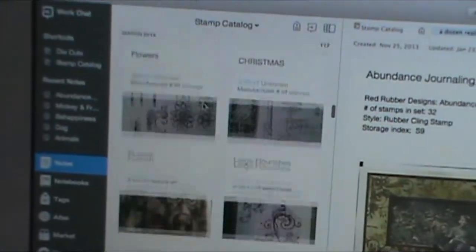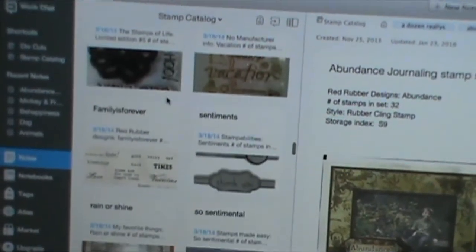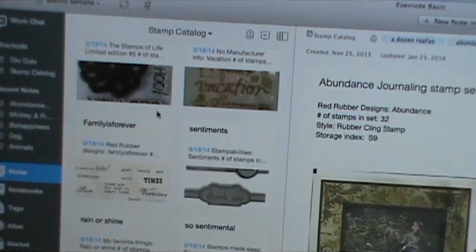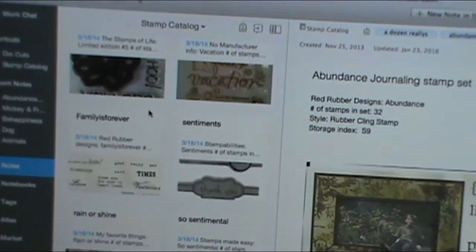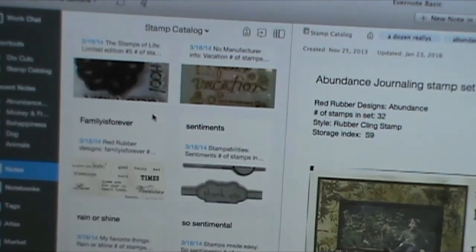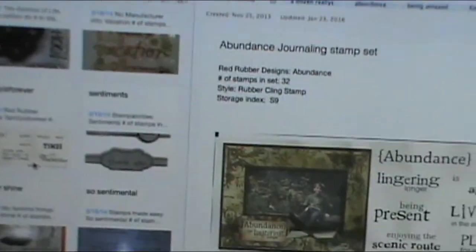You will see all the different stamps that are in there, and what I did was I did one note for each stamp set, or if I was going to bundle them because maybe it was one of those one-off stamps, I put them all on one specific note.